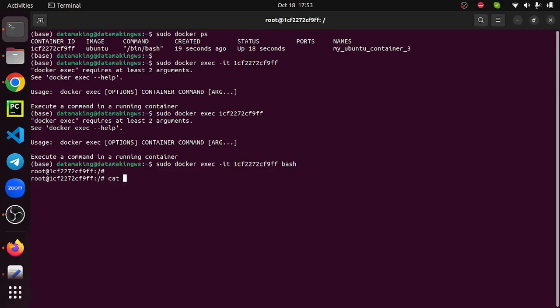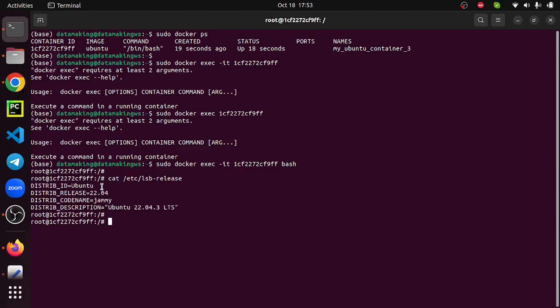Let's say cat of the lsb release file in the etc folder. Whatever Docker container I'm running is Ubuntu 22.04 LTS, right? This way you can create Docker containers using your Docker images. I also told you how to pull the Docker images.